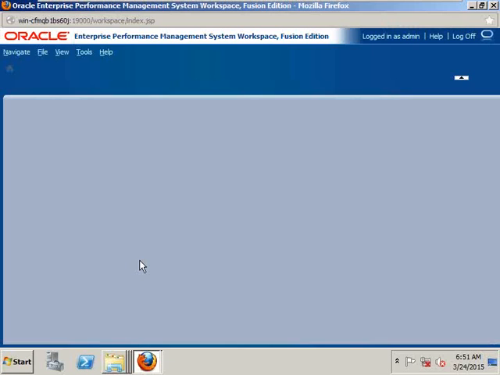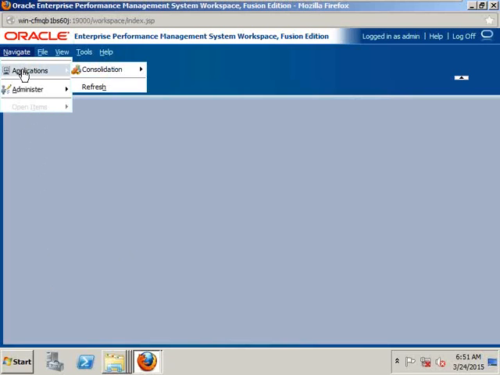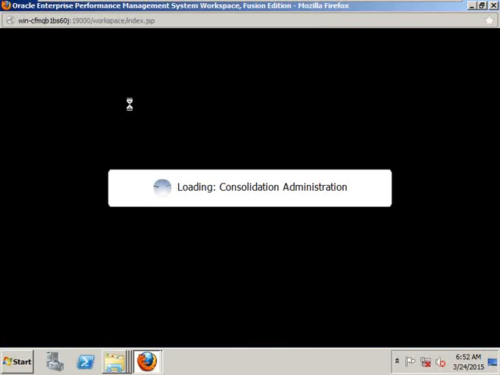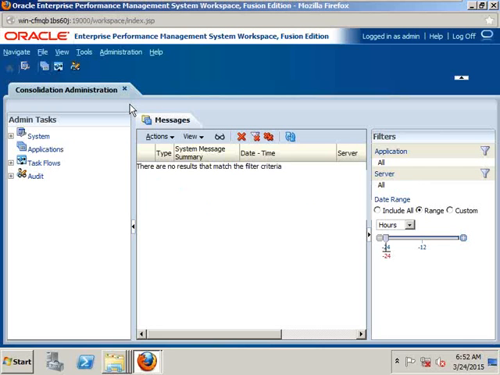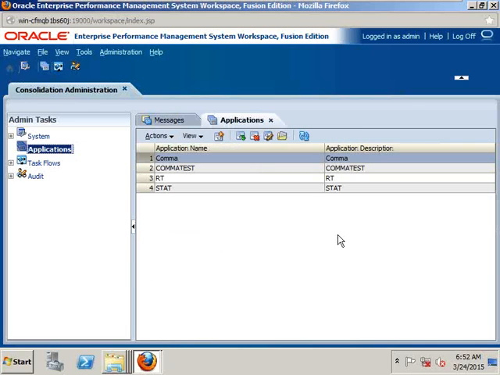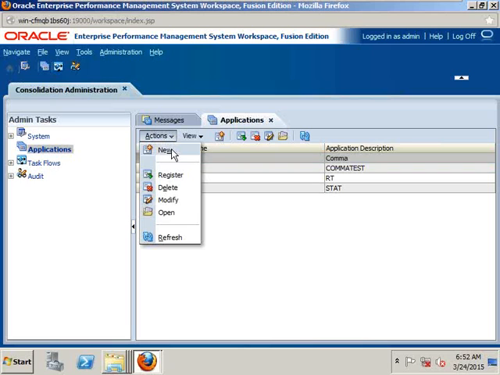So, navigate to create the HFM application. Navigate, administer, consolidation administration. Here, you can create the HFM application. Go to applications. Once you come to the consolidation administration, click on applications, go to actions, and select new.